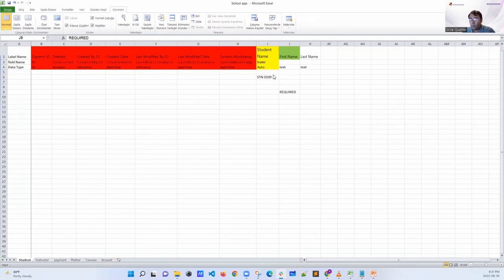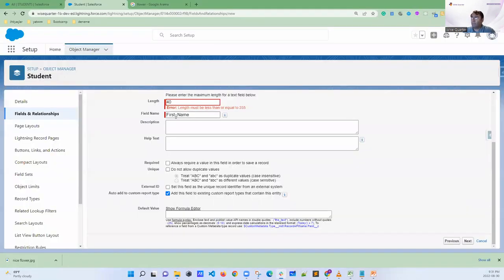Please, let's go and select required. I will say required field, which means if you want to save a record, you must provide the first name. Okay? This is for now. You are going to learn unique while I'm teaching you email. Don't think too much. That's all for now. Okay, I selected required. That's all.